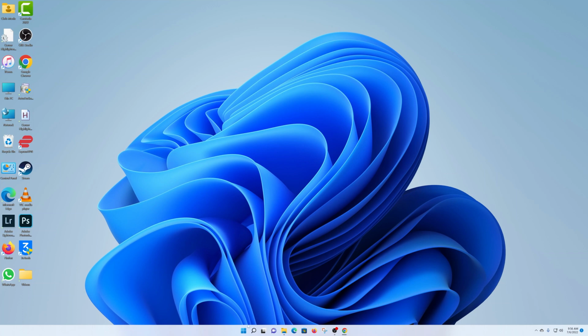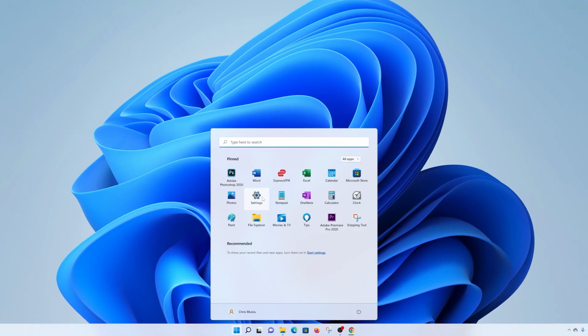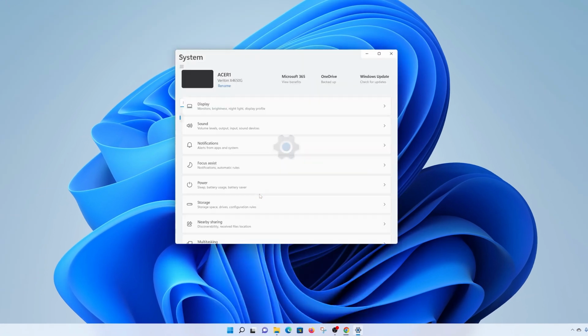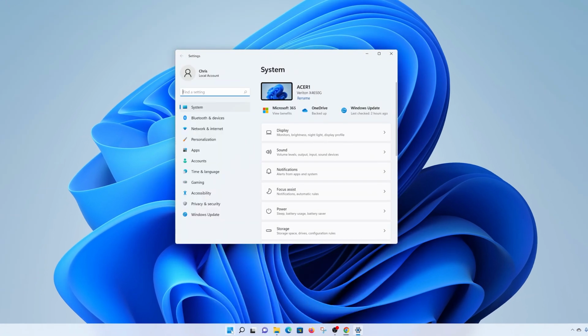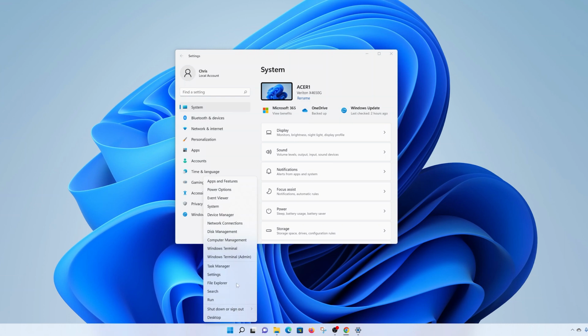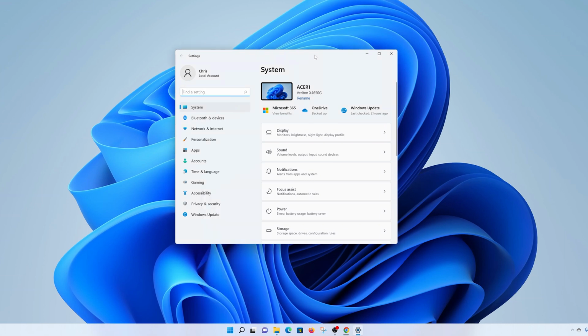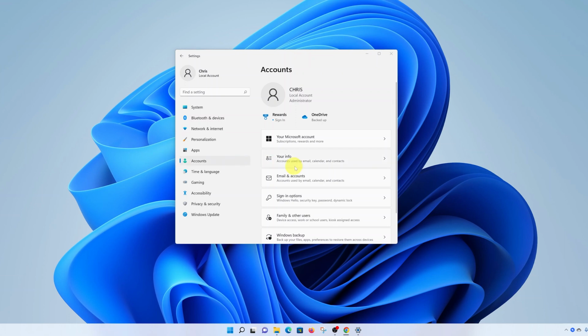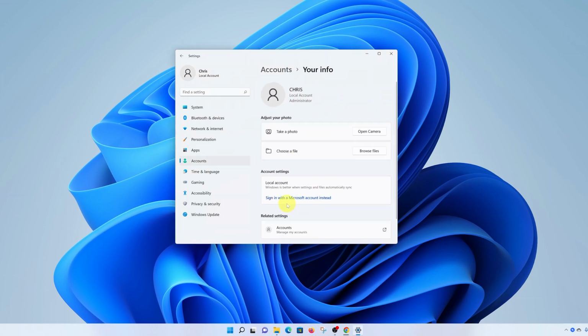First step is clicking on the Start button and then go to Settings. Alternatively, you can right click on the Start button and select Settings. Either way, you're going to land on this Settings page. While you're here, click on Accounts on the left hand side panel. And then under Accounts, go to Your Info. And then click on sign in with a Microsoft account instead.